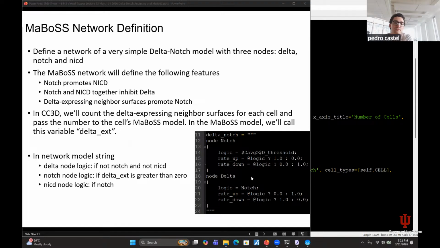And then for delta, delta depends on notch in the same cell. So notch depends on delta on the neighboring cells, and delta depends on notch in the same cell. If notch is true, then we are dealing with these two numbers here. So if a notch is true, it inhibits delta in the same cell. So upregulation of delta is 0, the probability is 0, and the downregulation is 1.